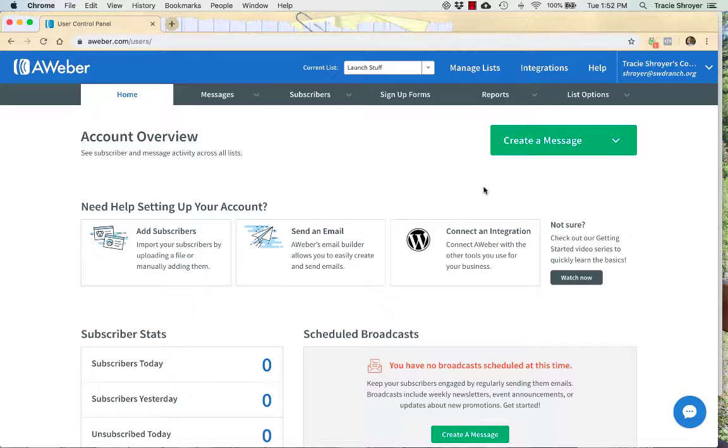But as my business grew, I wanted a little bit more automation, and ActiveCampaign just kind of works better for the way my brain thinks. And I'll explain that to you a little bit more as we go through. But a lot of people like AWeber, and it's very popular. And it's not very difficult to use. It's just not quite as visual as ActiveCampaign for me.